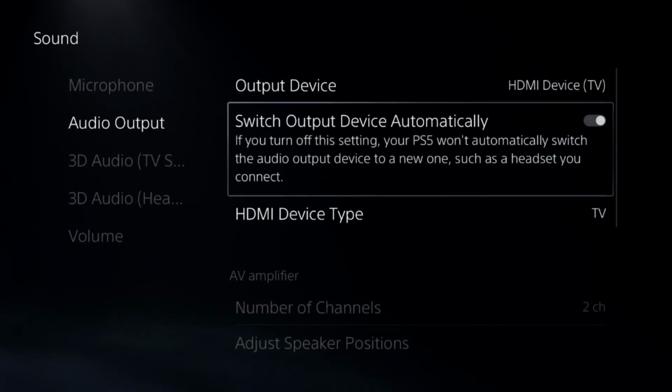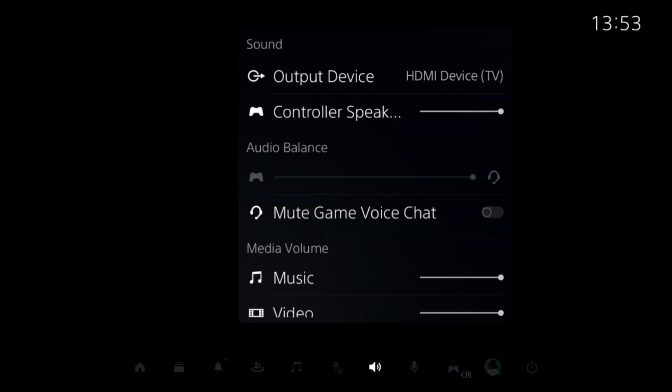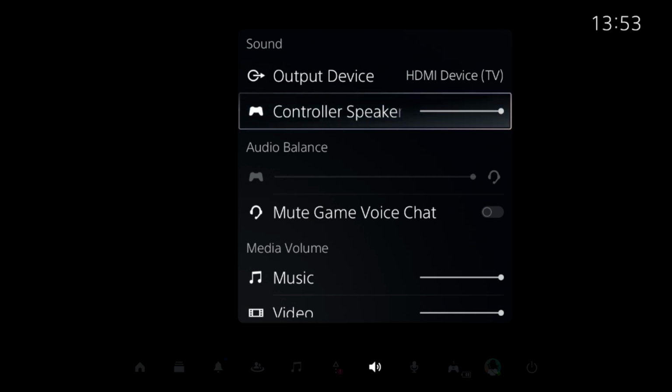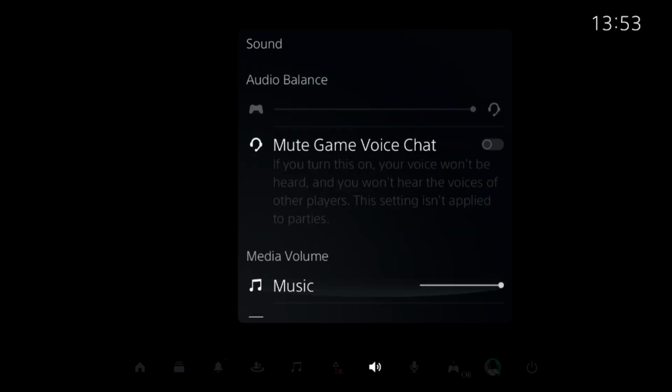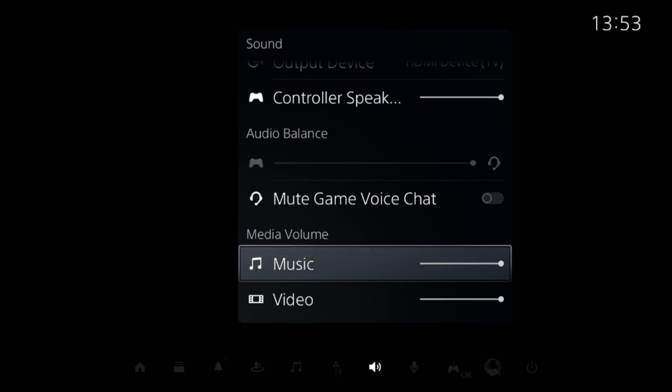you can choose the adjust mic level from here. Then again press the PS button, select the sound option, you can adjust the controller speaker from here, unmute this option, and from the media volume you can set 100% to both options.